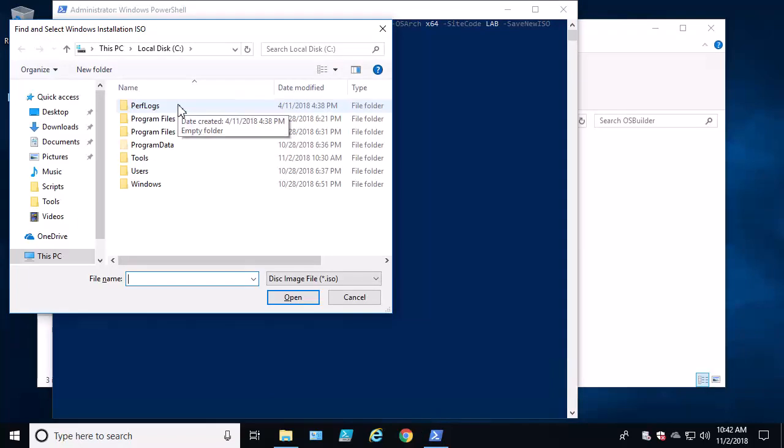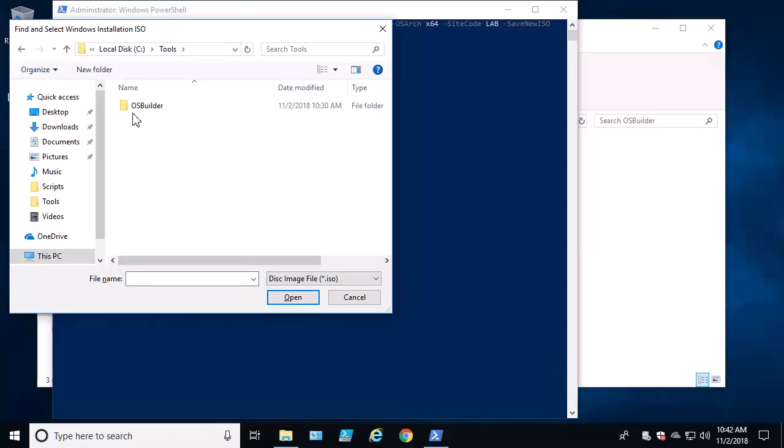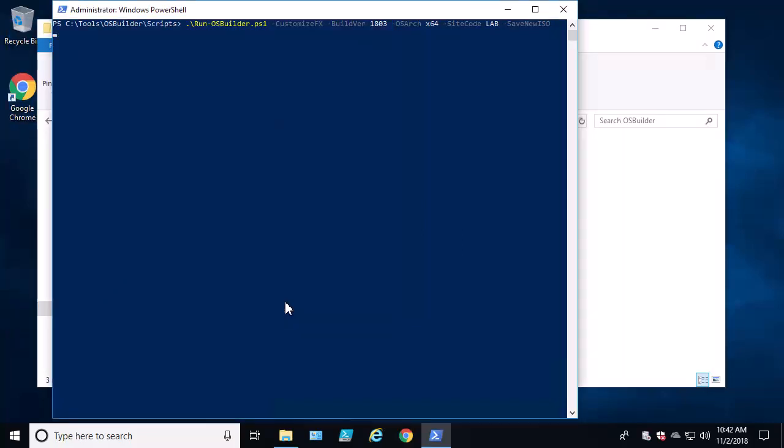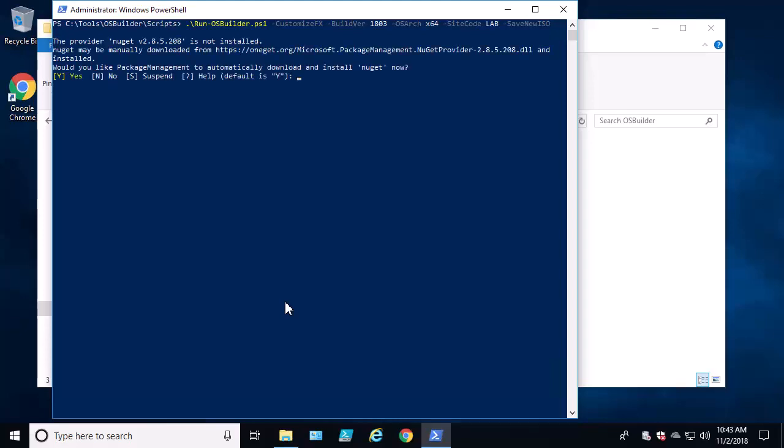It's going to ask us, hey, where's the ISO located? So we're going to browse to it, select it, and click open. Next, it's going to mount the ISO and it's going to make sure that it has all the bits and pieces it needs to run the Run-OSBuilder PowerShell module. The PowerShell module was written and created by David Segura. He is on Twitter at SeguraOSD, or you can go to www.osdeploy.com to find out more about that PowerShell module.